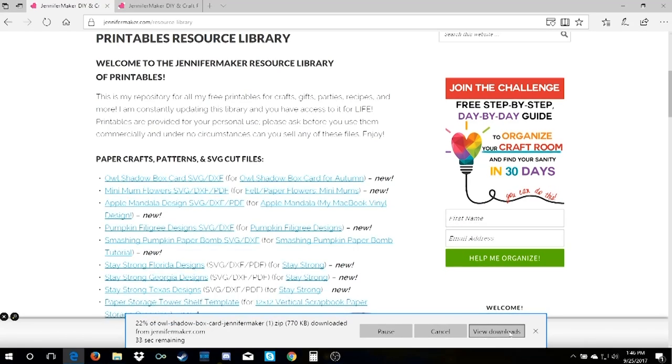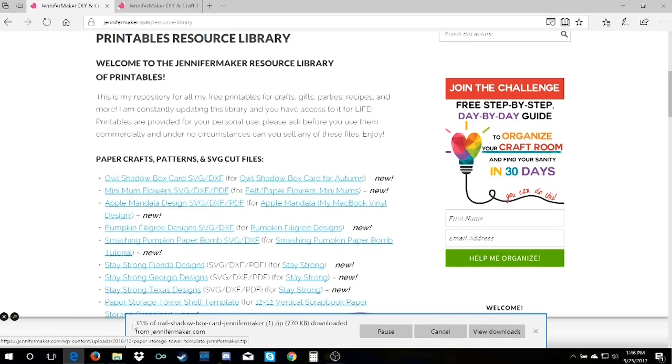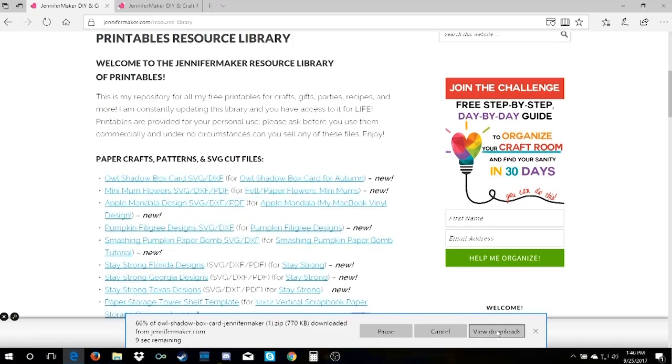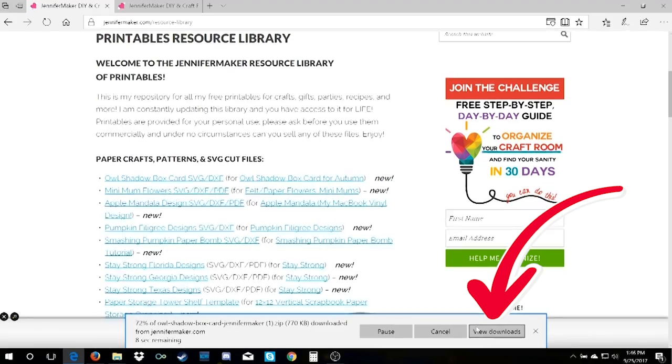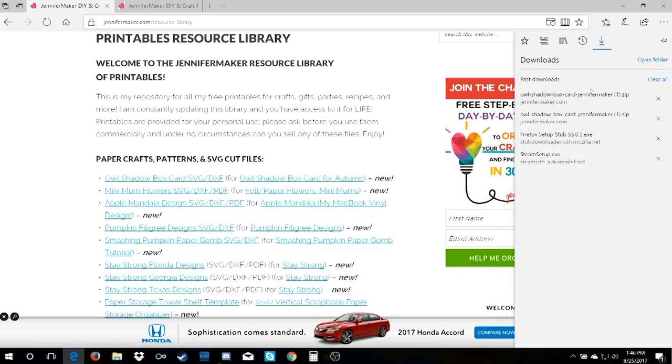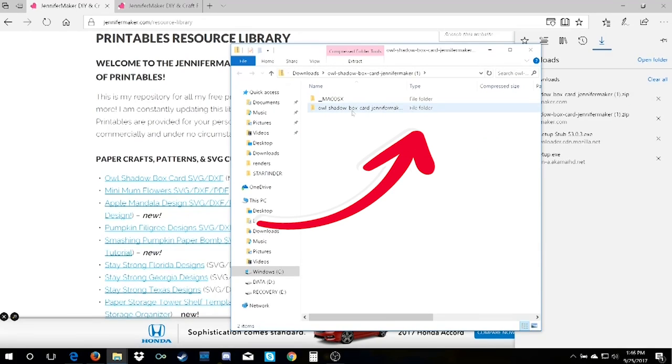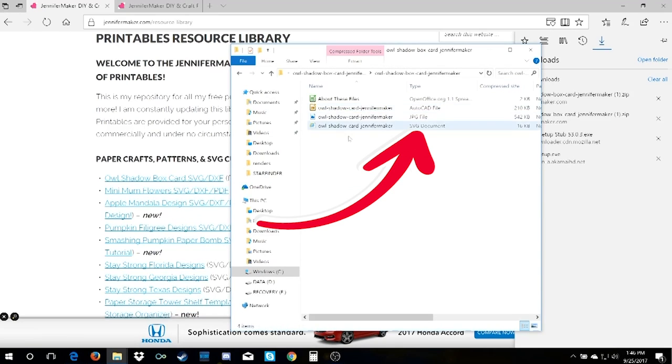And it'll take a while to download in Explorer. I'm not sure why. It does at least tell you the percentage that you've downloaded and about how long is remaining. When it's done, you'll want to view downloads. And so we can see all of our downloads here on the side. We click the one that we want. There it is. There is the SVG file just as we need it for the next step.